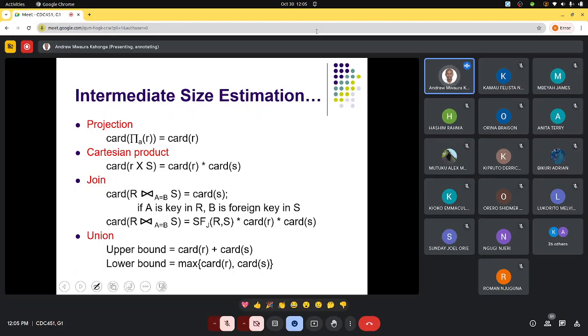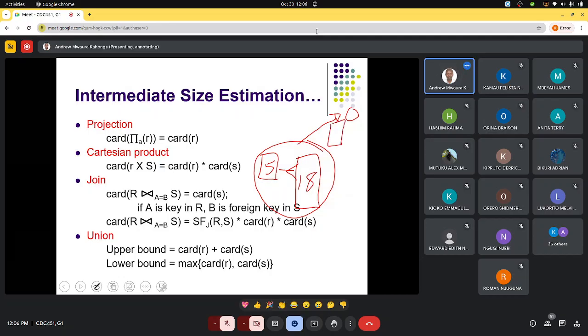For joining, if you have two tables, select star from invoices inner join invoice details. Yeah, invoices has 5 records, invoice details has 18 records, and you are doing a join there. You need to know this when you're estimating the cost. Let's assume we want to do this join and then ship the records to another site. These records are in one site. You don't know how many records are going to be in this shipping packet. The number of records of that join is the same, but you have to check which is the primary key.